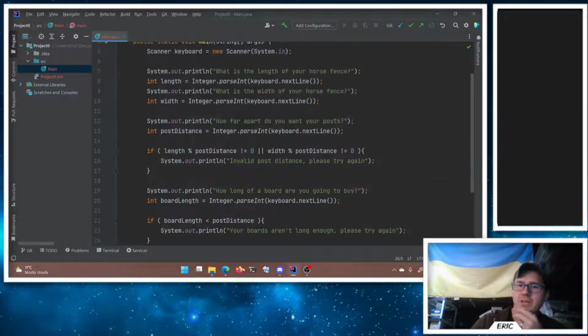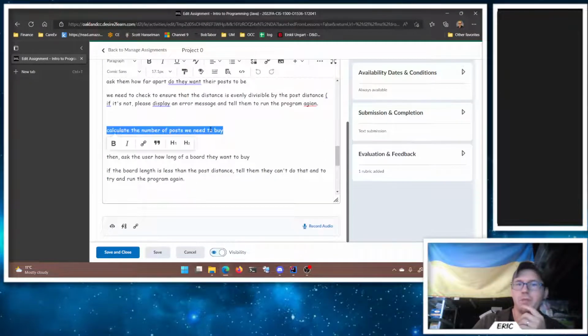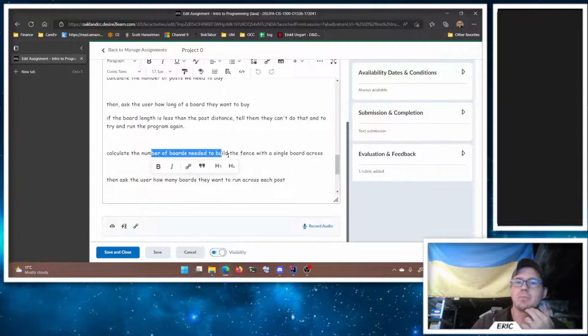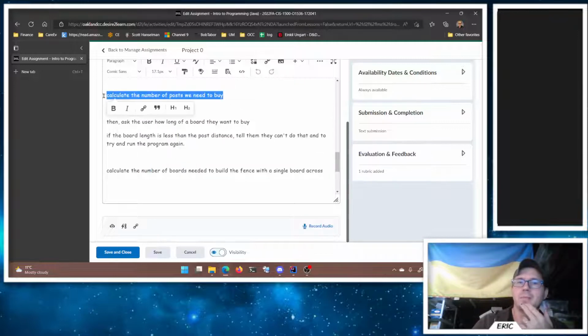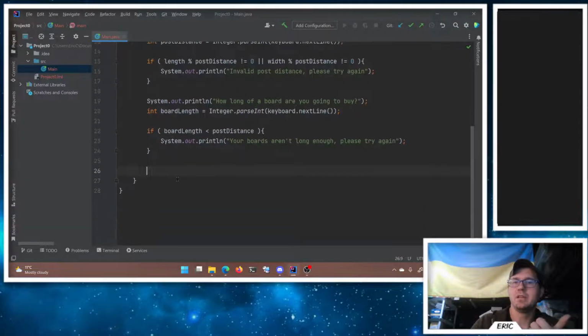Okay, so now we need to figure out how many posts we're going to need. Oh, sorry, we could do this first or after. I guess the order here doesn't matter too much. Calculate the number of boards needed based on how many posts we have. So we need to see how many posts I need here. To figure that out, I need to know what the perimeter is. So I'll have an int for perimeter.